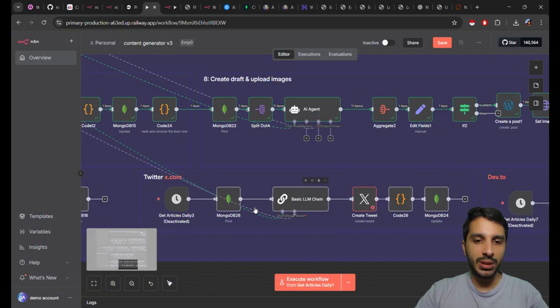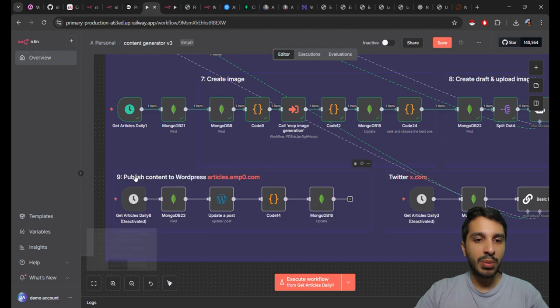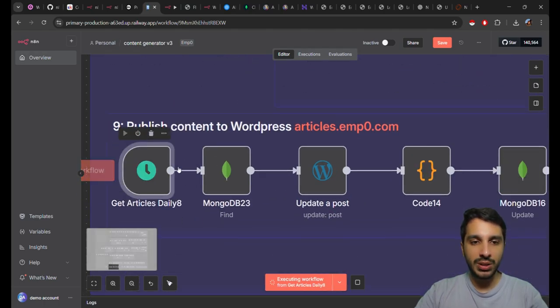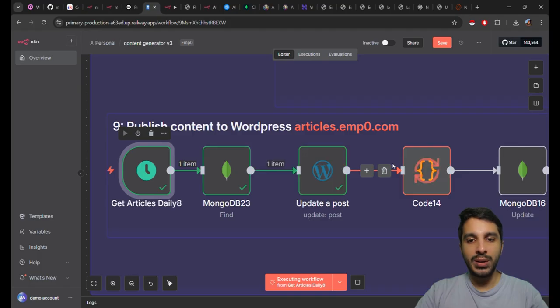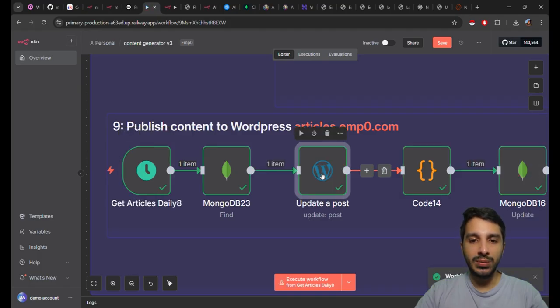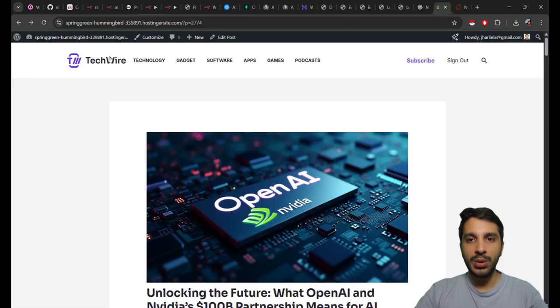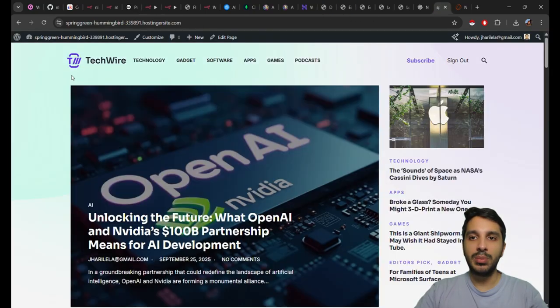Alright, so if you want it to publish automatically, I suggest you enable this one where it has publish content to WordPress articles. Right? So if we press it, it's going to automatically update the blog article into published format. So if we open our website, we should be able to see that the article has been updated.